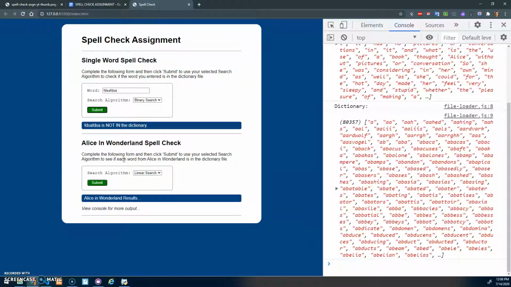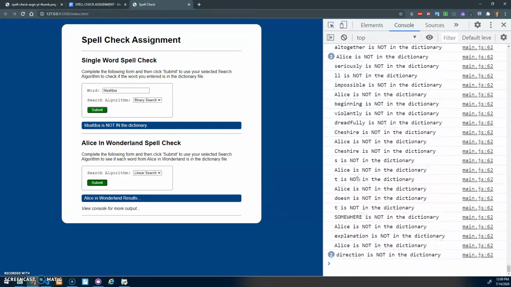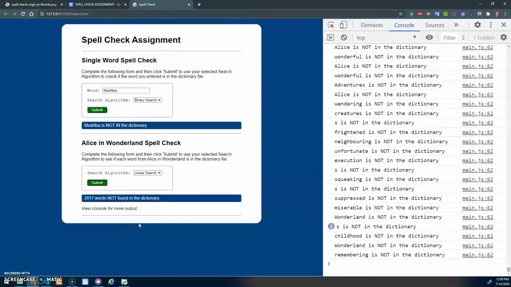And then for the Alice in Wonderland spell check, again you just choose the linear search or the binary search. And when you hit submit, what I've done here is in the console, I'll print out all the words that are not found in the dictionary. It loops through all the words in Alice in Wonderland, checks if they're in the dictionary, and if they're not, it'll print it out in here. And then down here, it'll have the result of the total number of words. So you hit submit, and it prints out all the words that weren't found in the dictionary, going through the entire thing. 2,017 words not found in the dictionary.